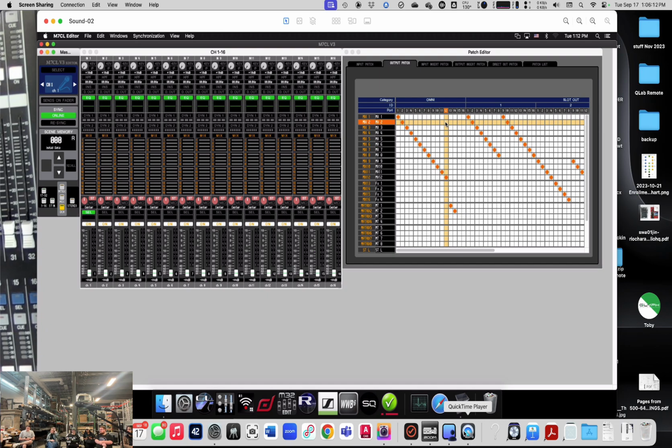Can you say what you described Dante as again? A multi-channel, digital audio protocol that runs on a computer. Okay. Wired. Dante does not work wirelessly. Not officially, anyway.